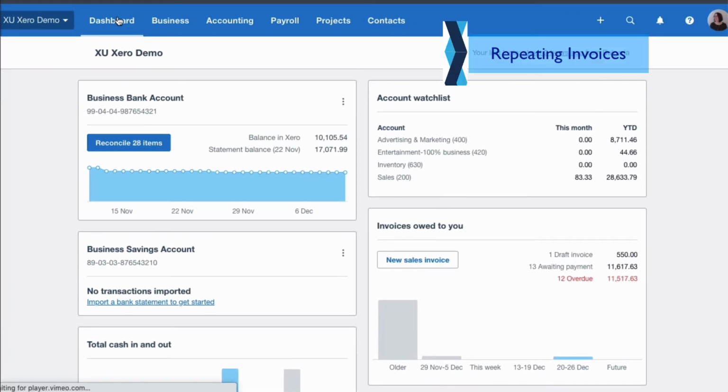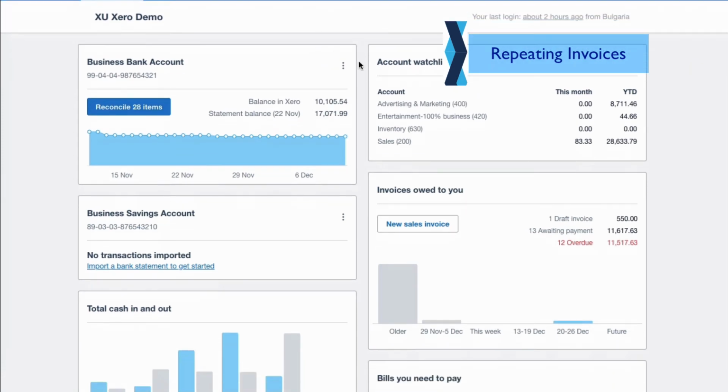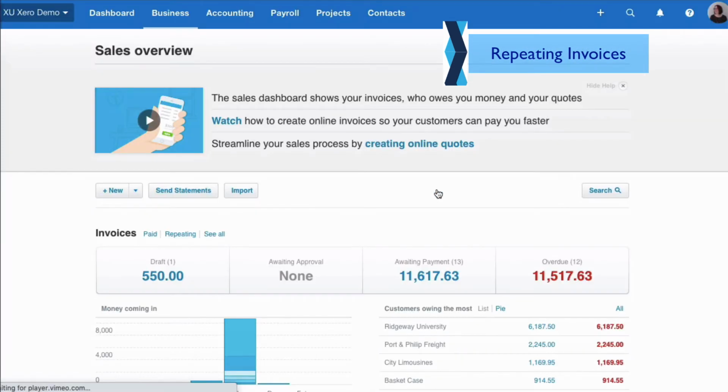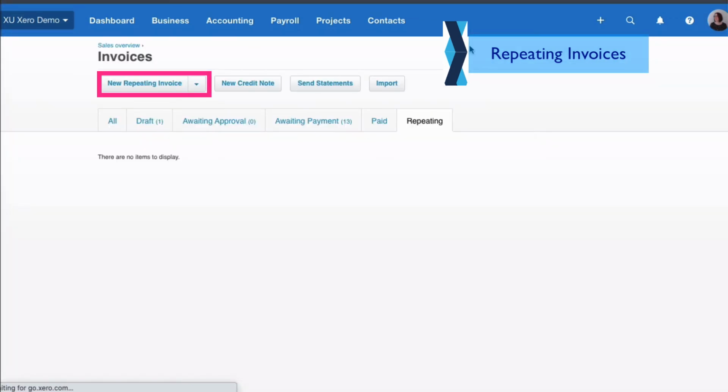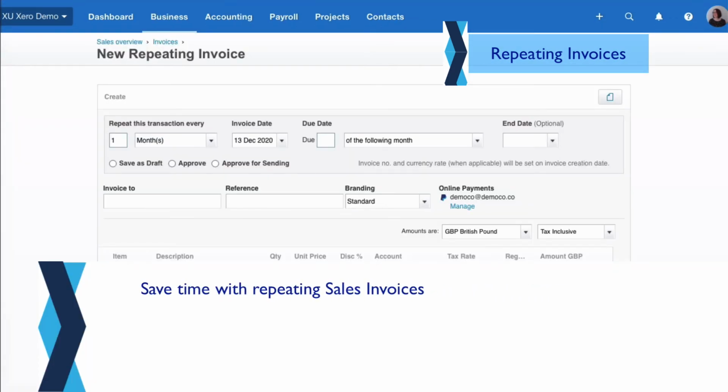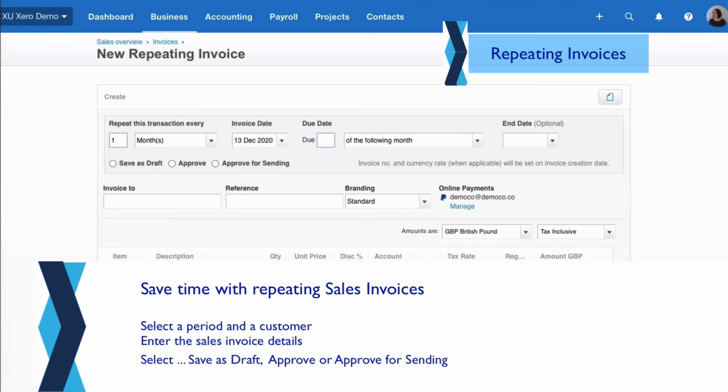Okay, so that's sales invoices and purchase invoices. Now there are some shortcuts that you can use for both of these. Let's go to the sales invoices, and there's an option here to create a repeating sales invoice. So if you've got monthly subscriptions, for example, you could set up repeating invoices so that your customer gets automatically billed every month.